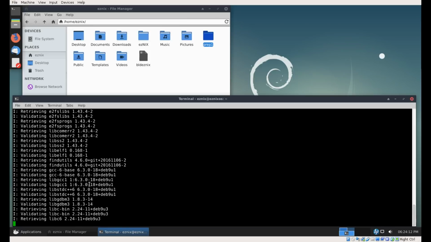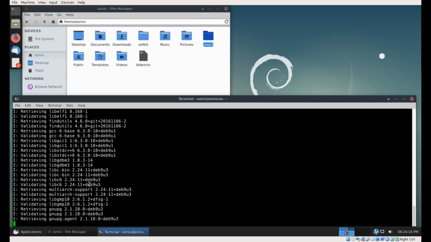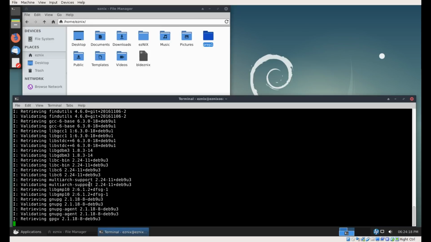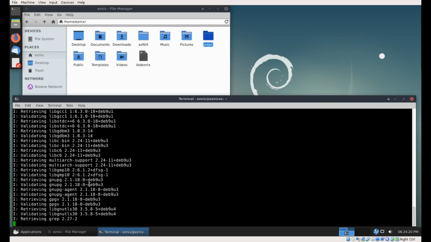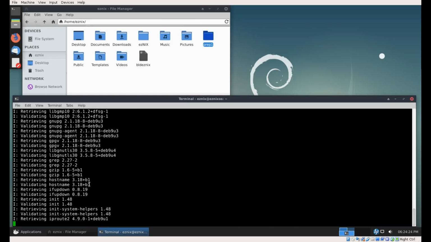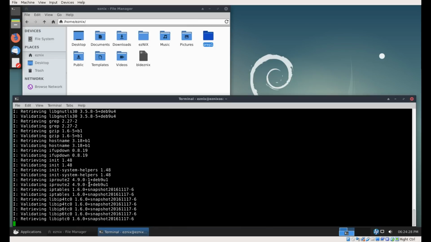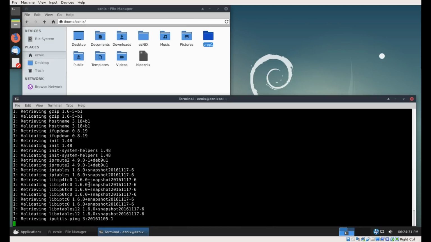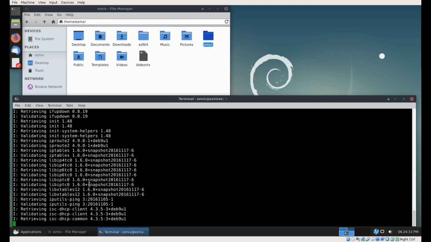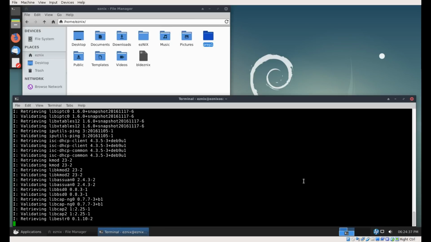Everything is automated, and I find this way there's less of a chance for error. I can now walk away from this, come back in an hour, and it's done. I don't have to think about it. That's the beauty of scripting this and automating each step. So we'll come back when this is done.